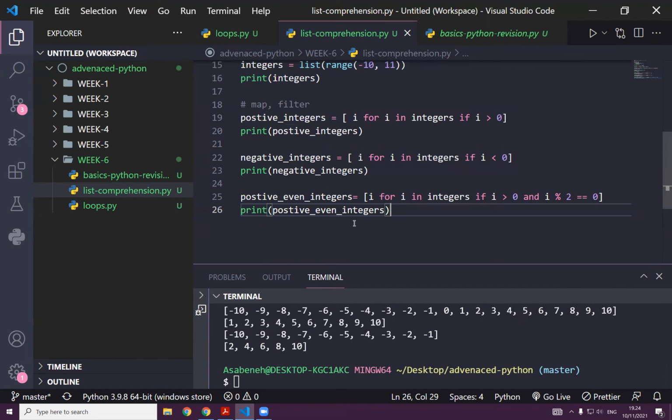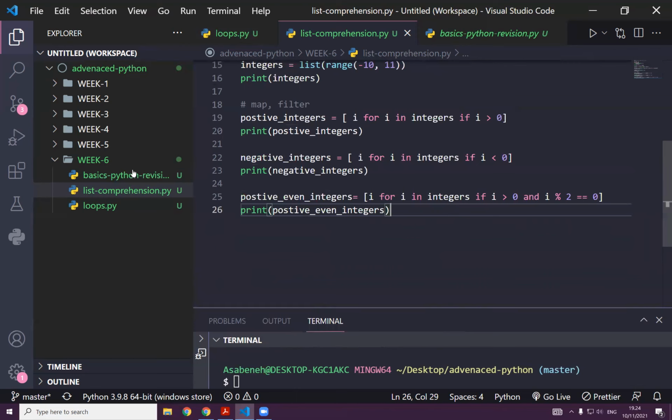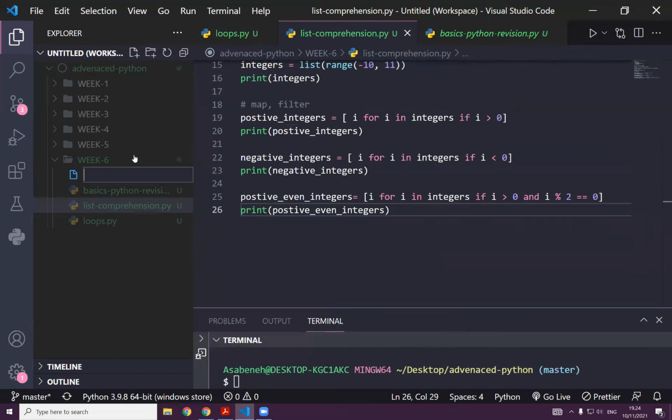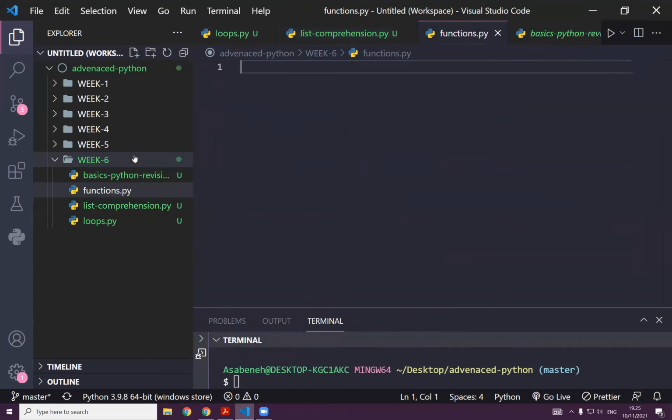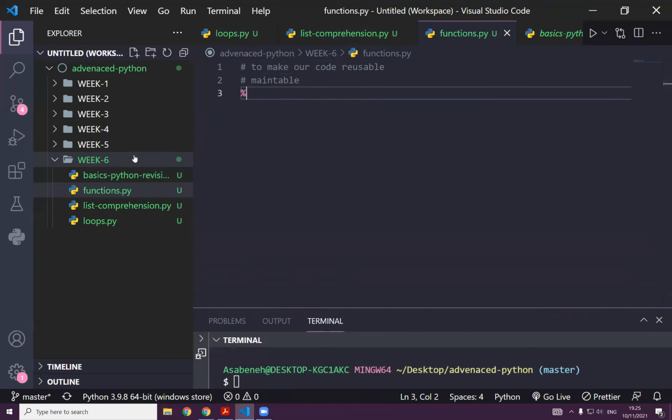Now we saw loops and list comprehension, and it seems it's a very good time to start functions. The functions are so powerful. And the reason why we use functions is to make our code reusable. Yes, maintainable, yes, and testable. It's so easy to test.